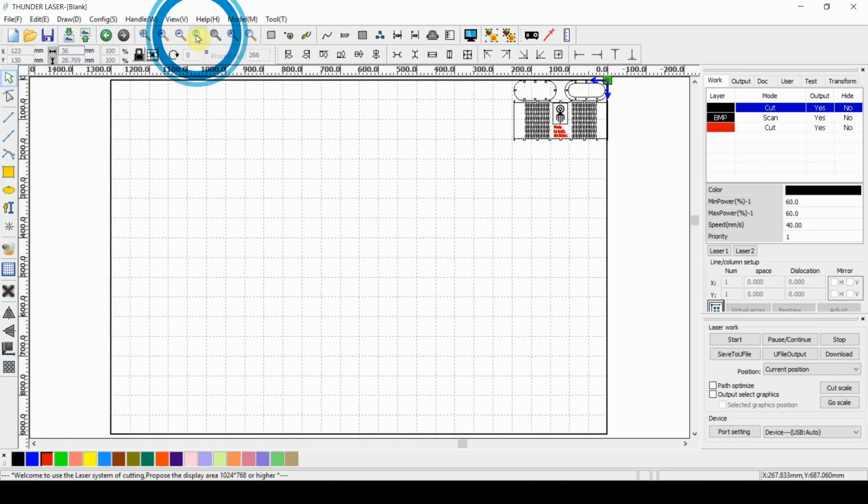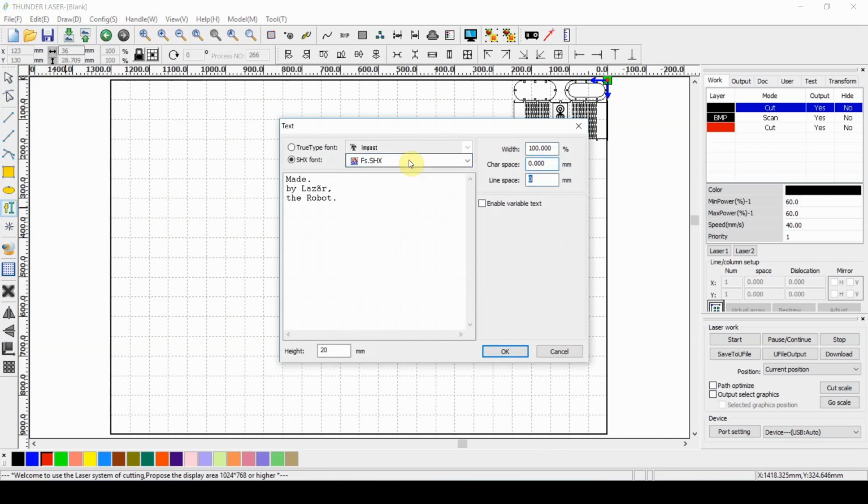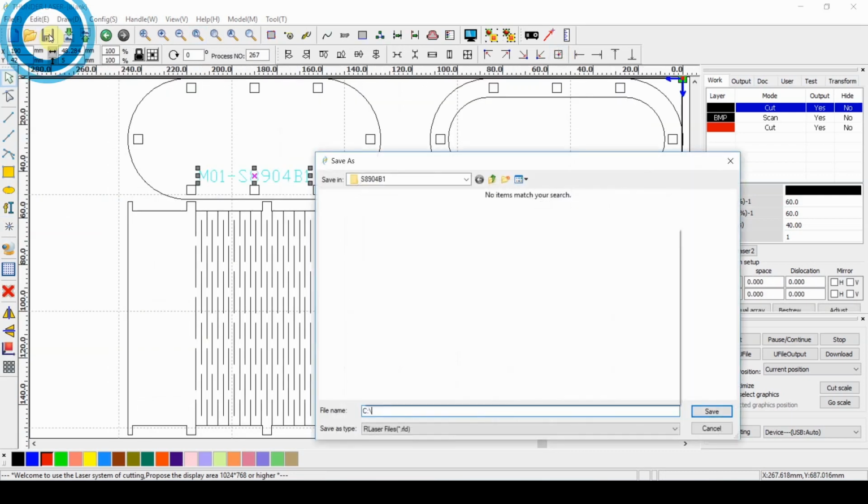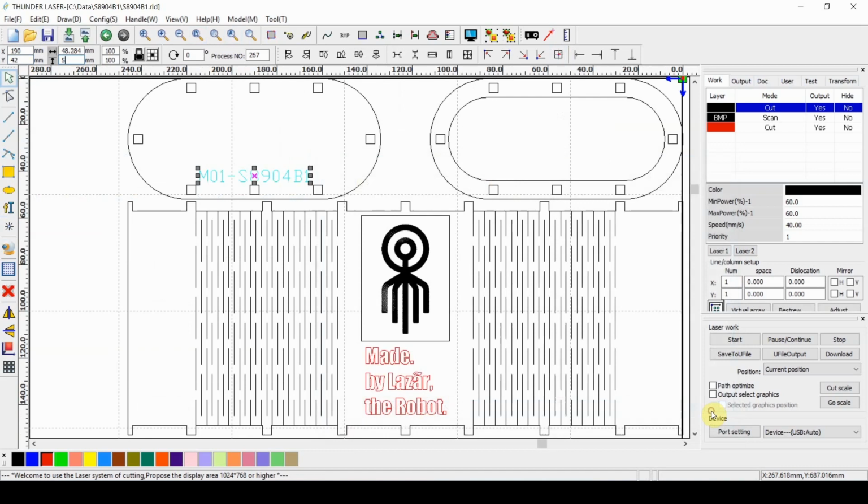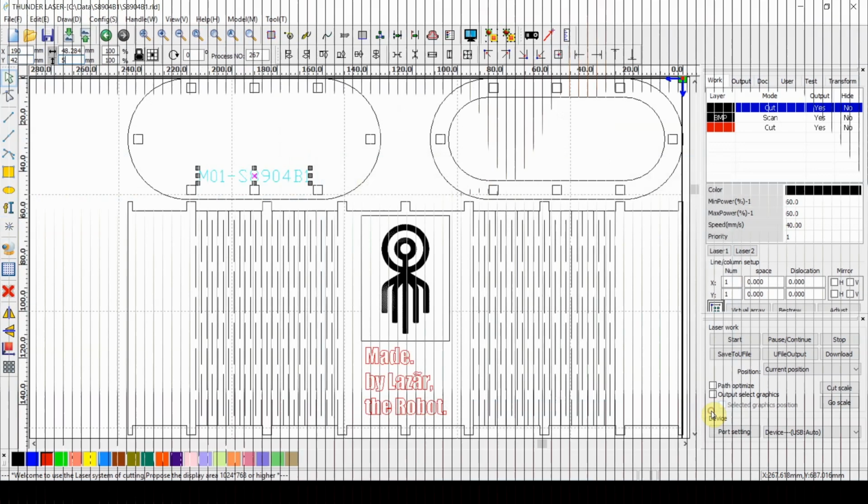I zoom out to make room for the serial number. I follow the previous steps. I save the output file in the format that the laser understands. Now I click start, and let's see what happens.